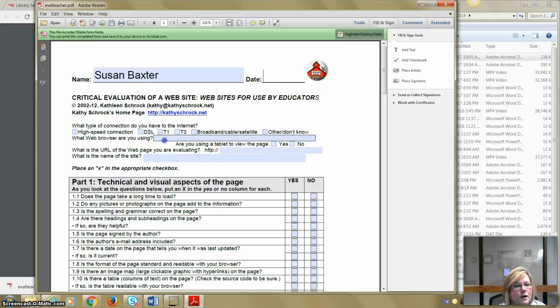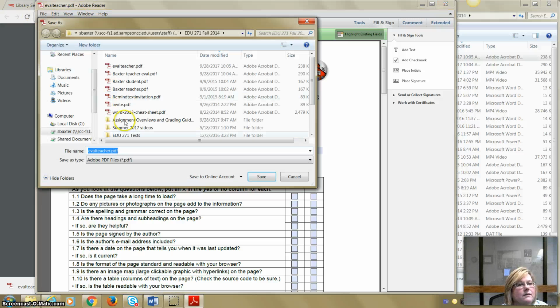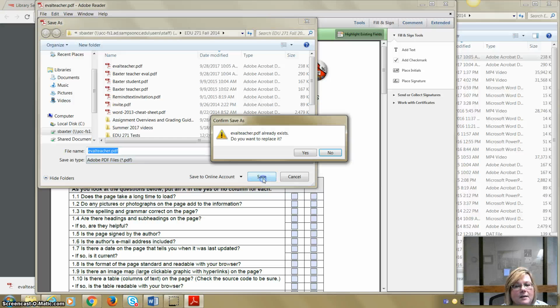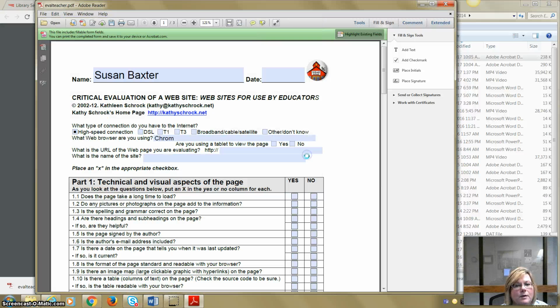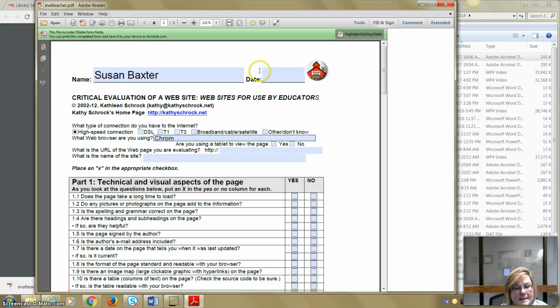I'm just going to write Chrome here and fill in another box or two so we could see that. Okay, so now it was saved, so I'm going to now do a save. Leave it as that same thing. Do I want to replace it? Yes. And now I'm going to exit out so we don't get any confusion. You can see it saved it.